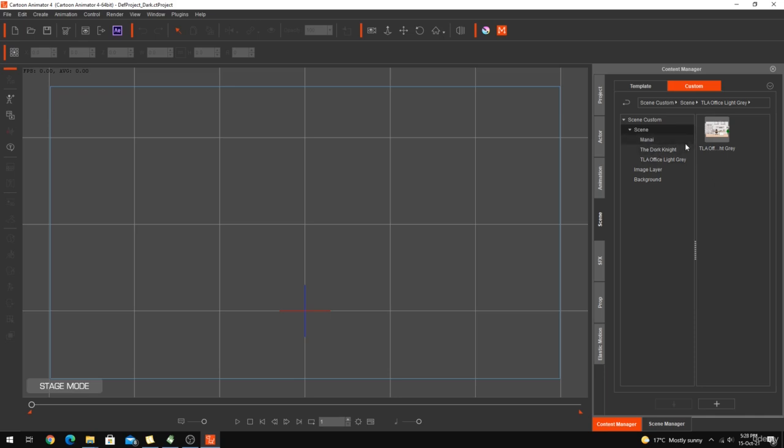Now you can only have one scene on the stage at any given time, and to put a scene on the stage you can either pick a scene from the Content Manager and double click on it, or you can click and drag it onto the stage like so.